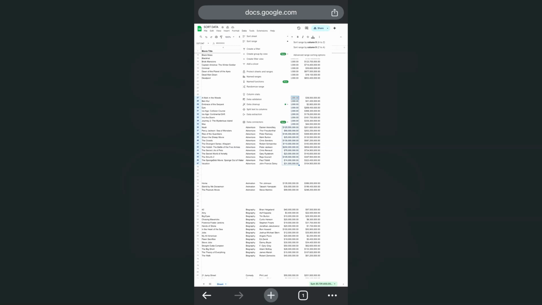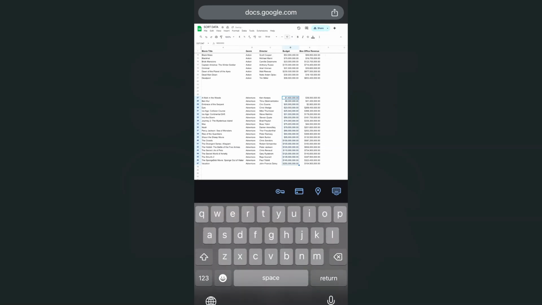And now we have two options or three options. Sort range by column D, A to Z, ascending order, or sort range by column D, Z to A, descending order. So what I want is to have the lowest budget at the top for this range right here. So I'm going to select A to Z. Tap on that. And there you have it.